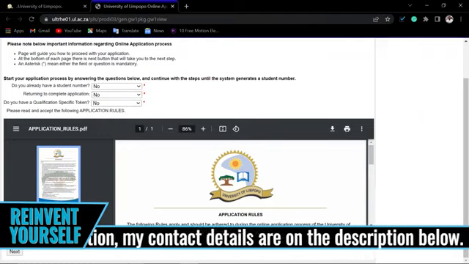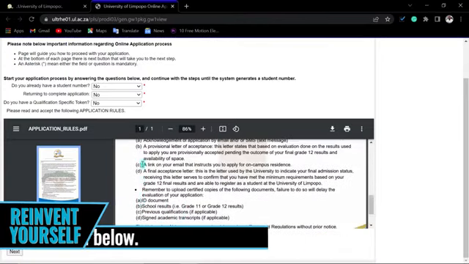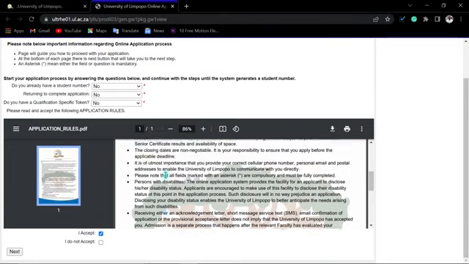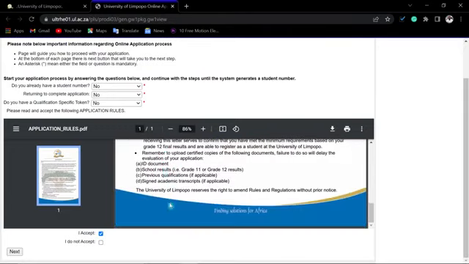So let's just continue and make sure that you read the rules and regulations. You see all of these documents that they need here. Please make sure that you read this. Make sure that they are certified and properly scanned. Then after that, you click next.